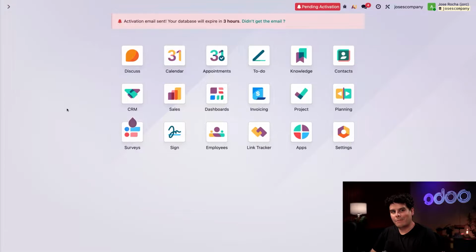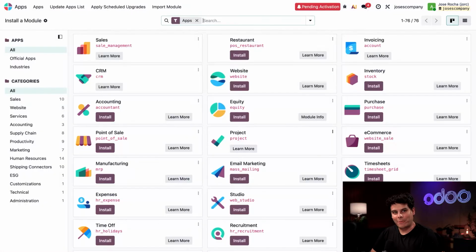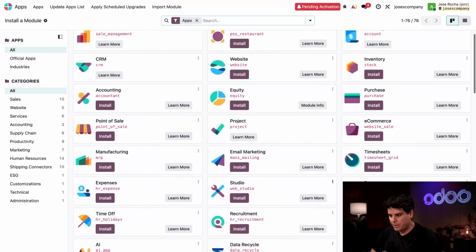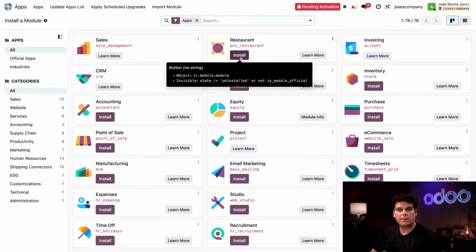Okay, let's say that I want to install another Odoo app to boost my company's productivity. We don't even have to go back to odoo.com for that. We can do everything right here in the database. So let's select our apps app right there. And we just got to search for it up at the top or scroll through here if we see one we like. And then all we have to do is click install.